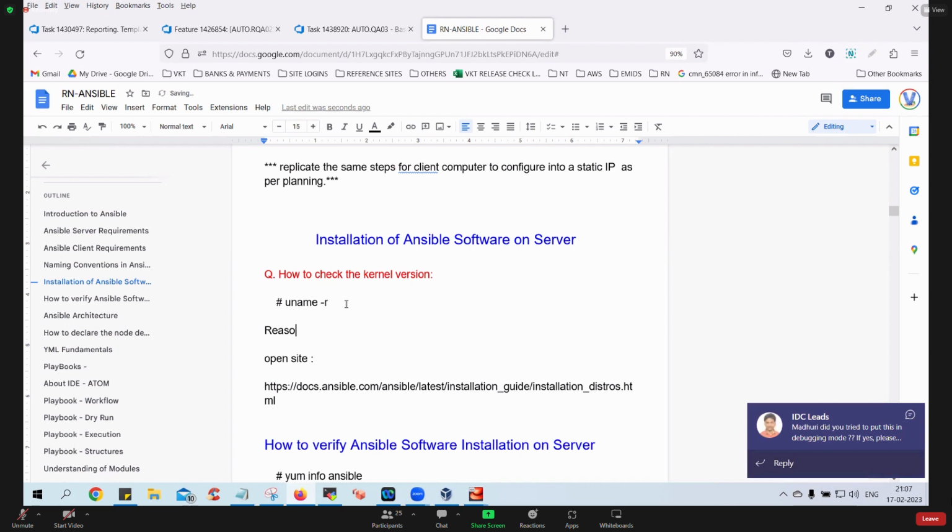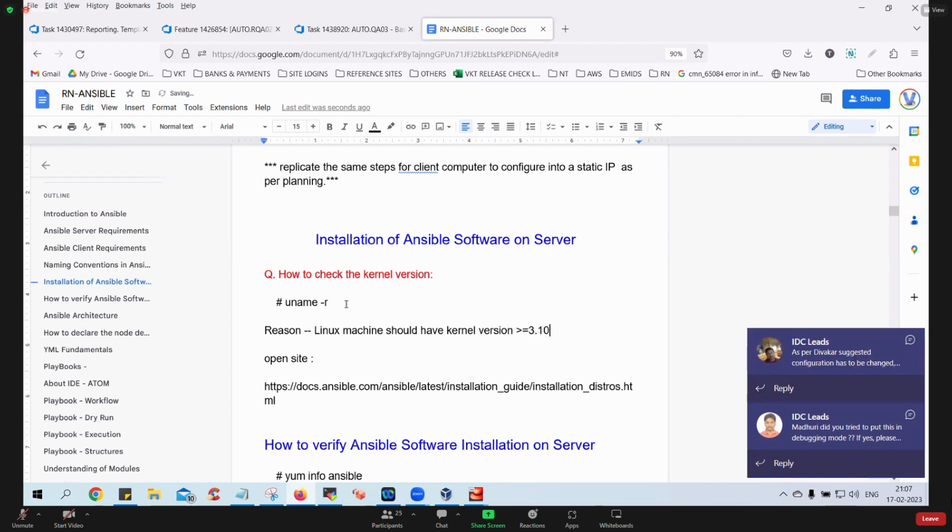The reason is that the Linux machine should have a kernel version greater than or equal to 3.10. This is the reason.